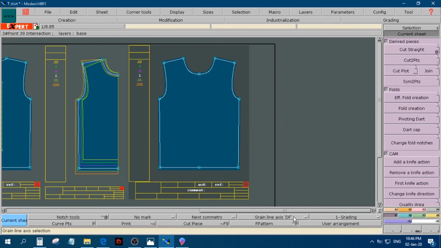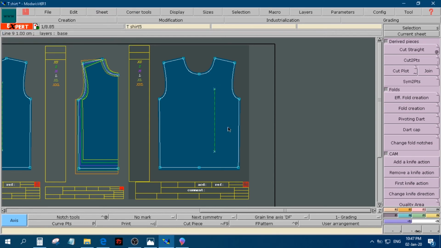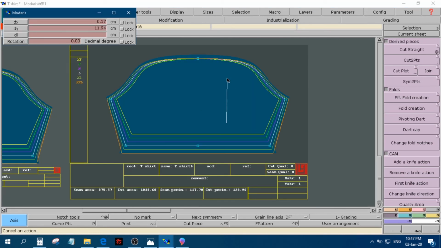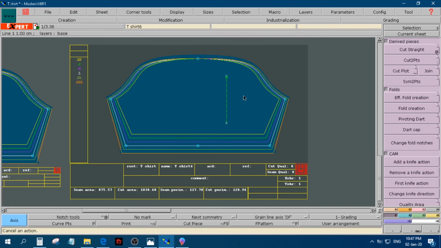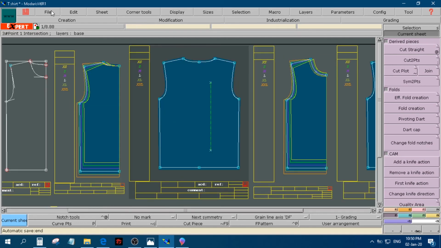The grain line is already selected, and again I will show you: we press right click, keep it pressed, and we go to the option and release it to select that option. Again, left click to draw the green line, press the down arrow and put 0 on the dx, and press enter. Then I can draw the green line. Similarly, I'll draw it with the sleeve. So we have completely put the green line on all our unfolded patterns.